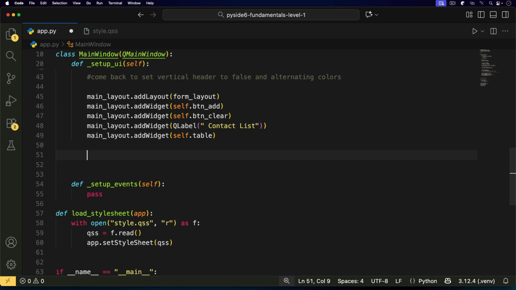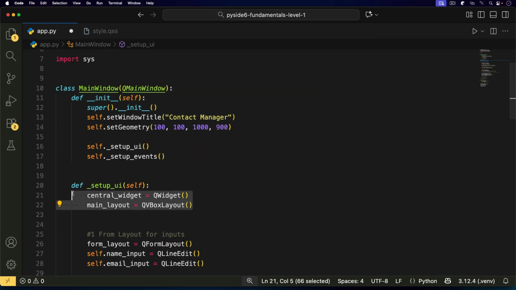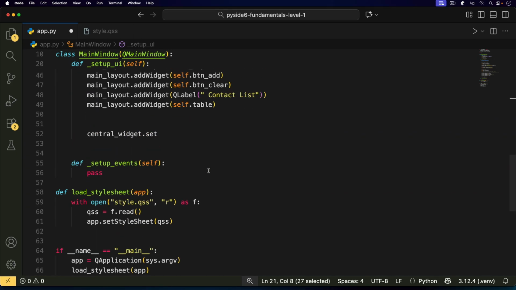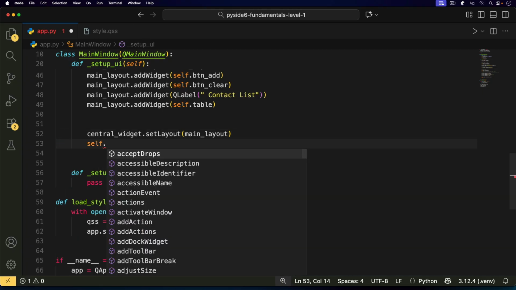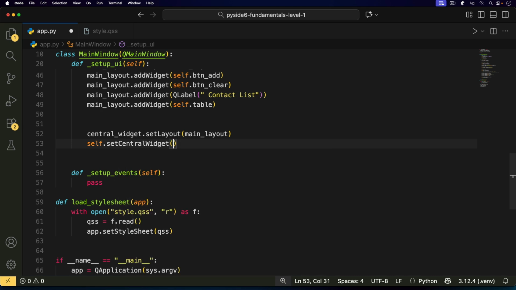So let's go here at the end and we're gonna say central widget. And remember, this is the widget we got up here. These two guys, those are the big guys, the containers, right? The layout manager, this is what it's called, and this is the main widget. That's the container. So we're gonna set the layout, the main layout, to be the main layout. Boom. And then let's do self.setCentralWidget. And what is the central widget? Central widget.